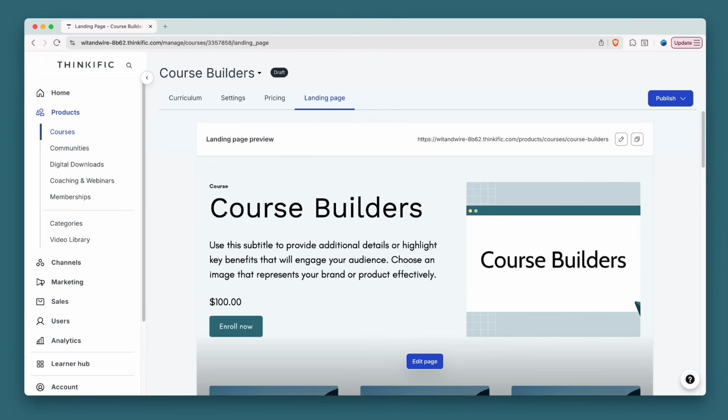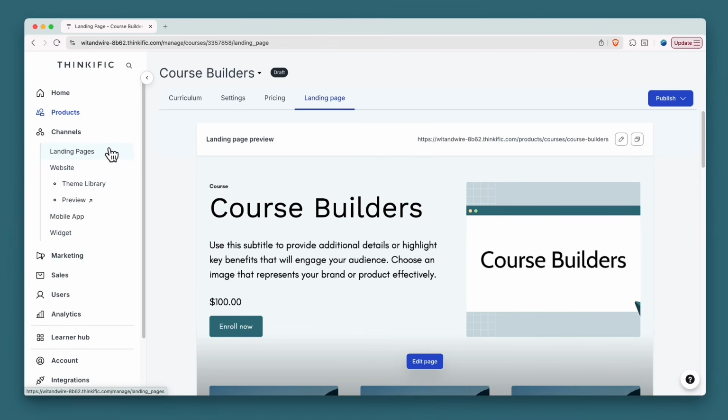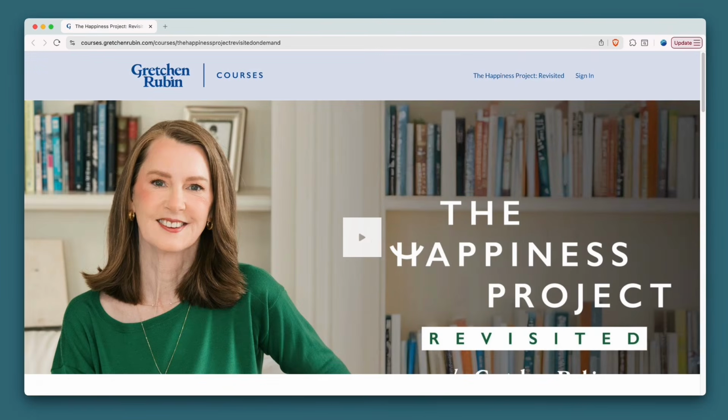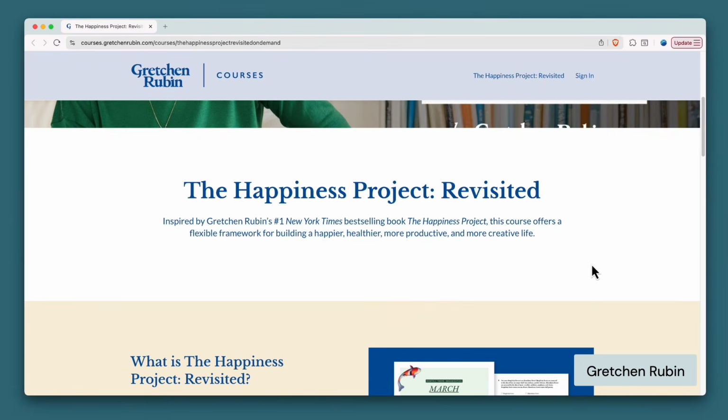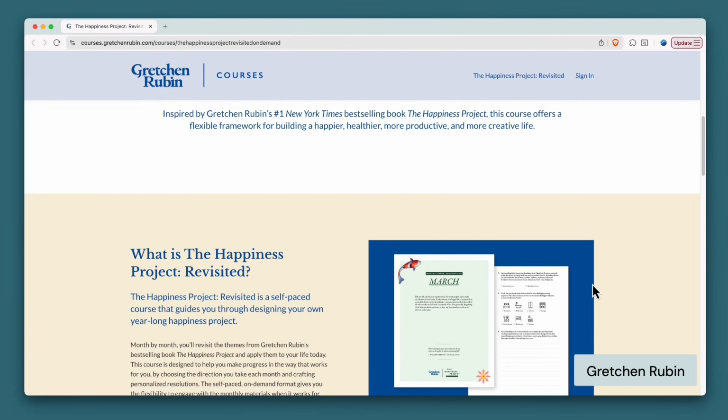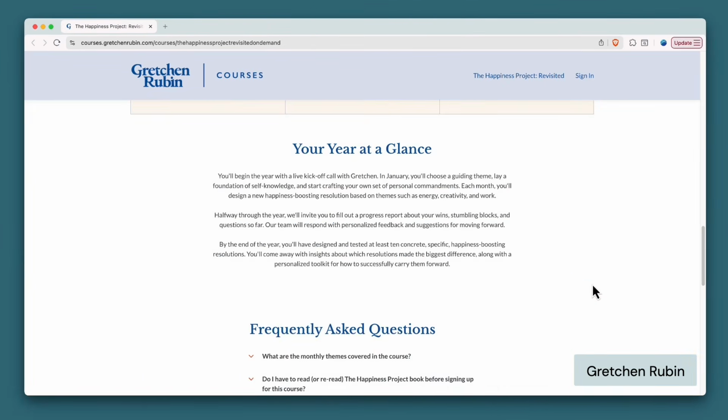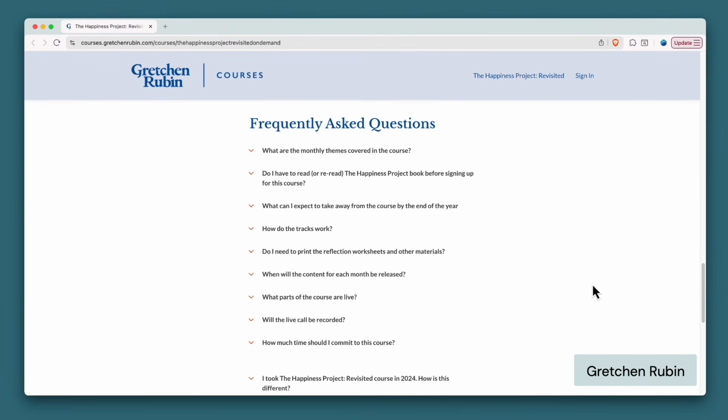You can edit your landing page anytime under the landing page tab, or under channels, you'll find all landing pages in one place. But before we move forward, let's see a few other examples. Here's an example from author Gretchen Rubin. And she has a video block here at the top. And she's also used some essential blocks like text only or text with image to share information. She also used the frequently asked questions block, which I didn't show before. So here's one example of how you can have these accordion style questions and answers about your course.